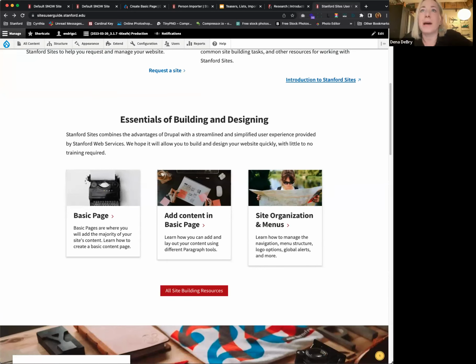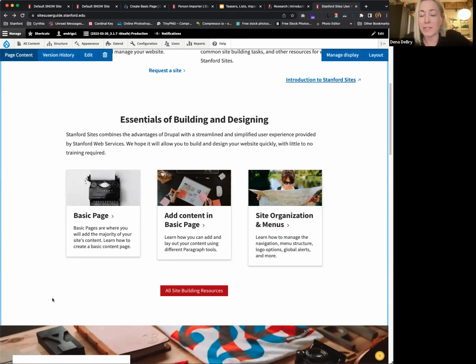A question about adding a CSS injector or possibly a JavaScript injector. We will not be adding that to Stanford sites. There are a lot of concerns around accessibility, and having arbitrary CSS on the site is considered a bit of a risk.